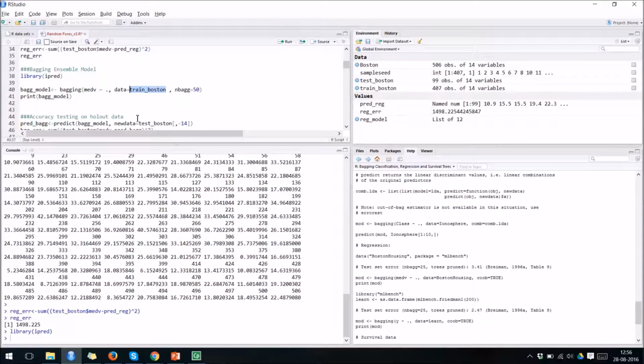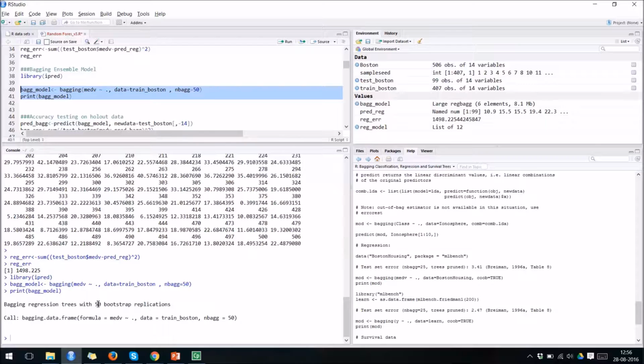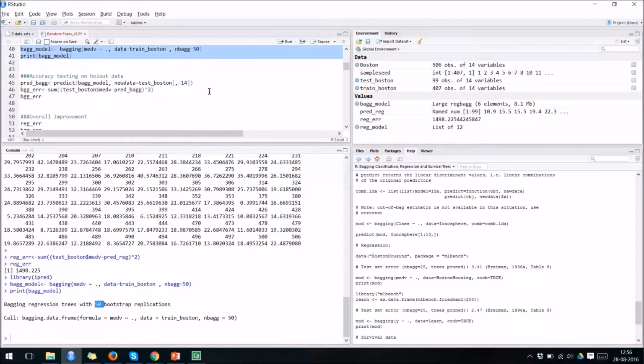Train Boston is the data set. The number of bagging, like this is an ensemble model, is the number of bootstrap samples that we want to draw so that we can build the bagging models. So 50 is the number of models that we want to build. So this is the bagging model that we are building. There are 50 bootstrap replications, or 50 models have been built. Then based on that we will do prediction.